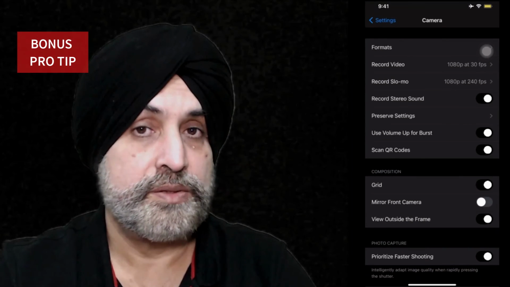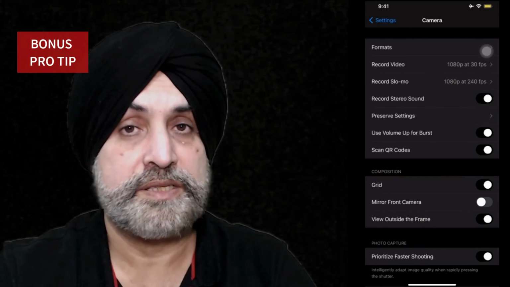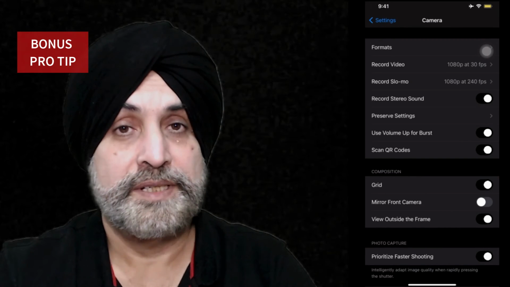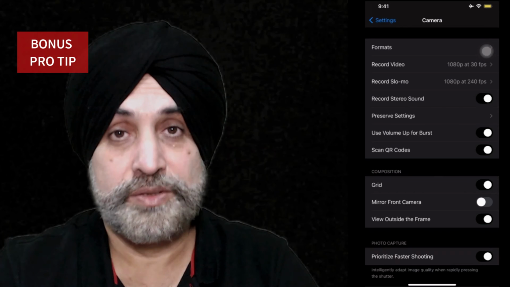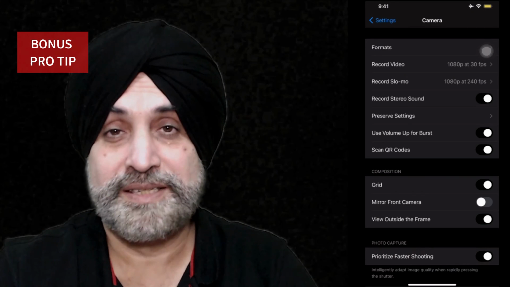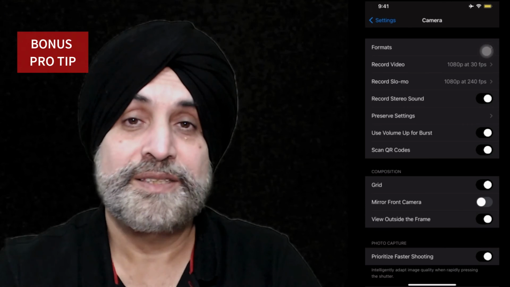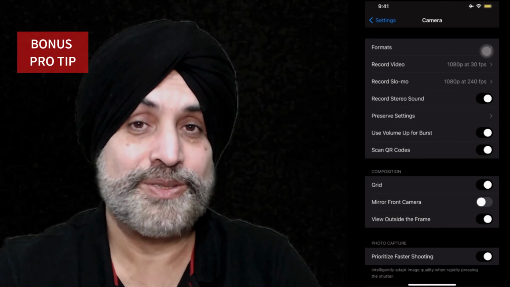In that case you don't have to press the white button, you just press the volume up button and it will take the burst shot. I hope this is useful. In my hands I found it very useful, and I'm sure you're also going to find this bonus pro tip very useful. I hope this tutorial helps and you keep using this burst mode wherever it is required.